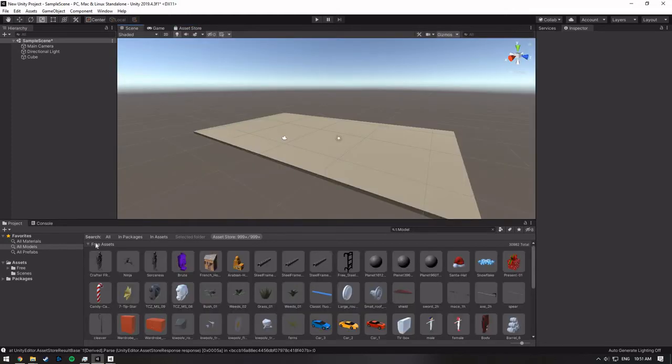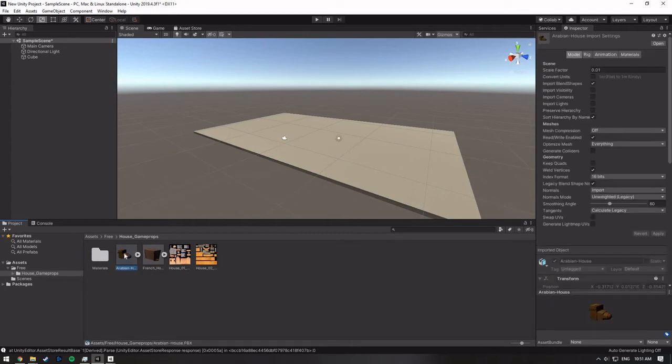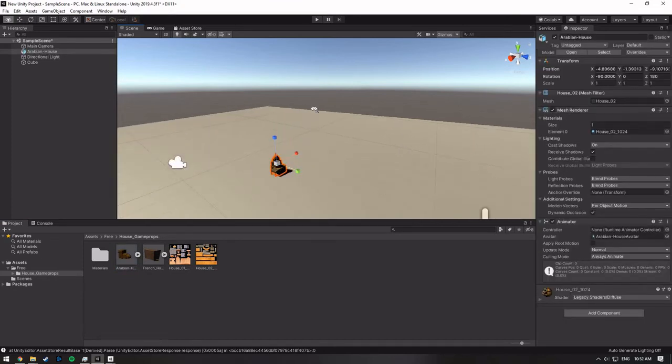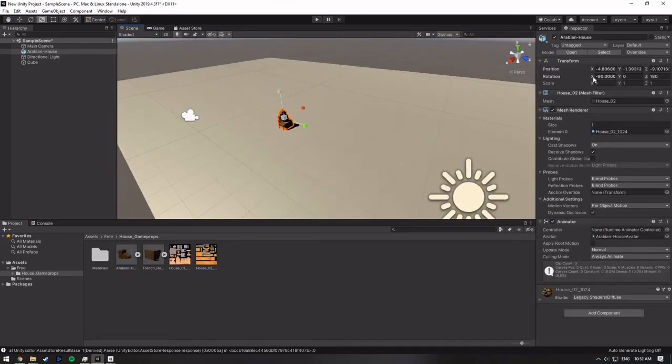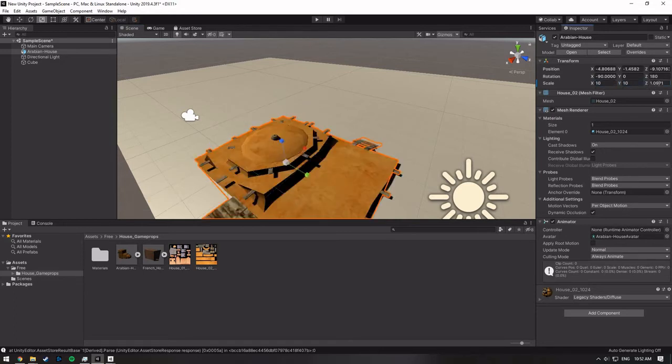So now you've added it, you can go back down here, where in your assets, and click on this. And then, so there's that Arabian house. You click it, just drag it into the scene. It's quite small actually. But yeah, you can do the same thing. You can resize it, make it bigger. Actually, let's make it 10, 10, and 10.